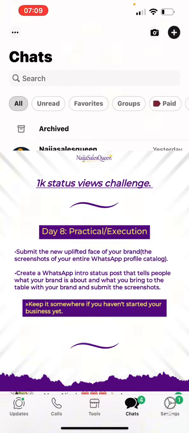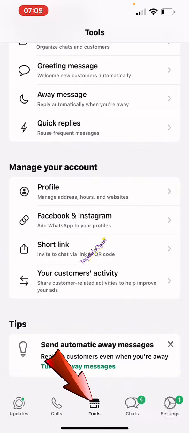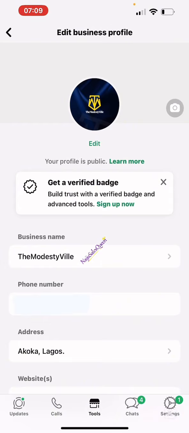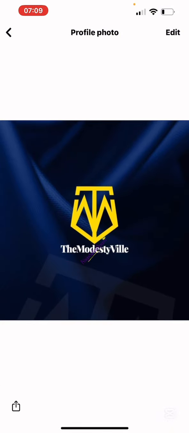Welcome to day 8. Today we are going to be walking into the practical aspect of what we did in day 1. First things first, head to your tools. No matter what kind of phone you use, just go to your tools. Then go to profile under your tool because we're going to set up your profile based on everything you have learned. So the first thing is to work on your logo, edit your logo to the right logo for your business.